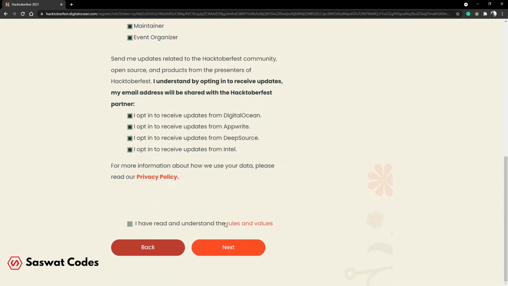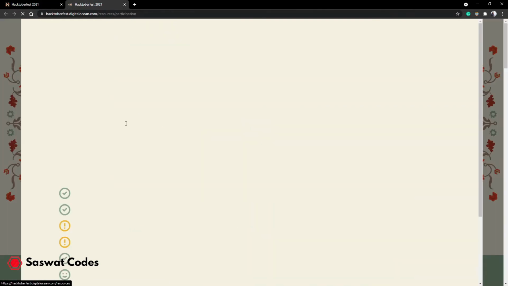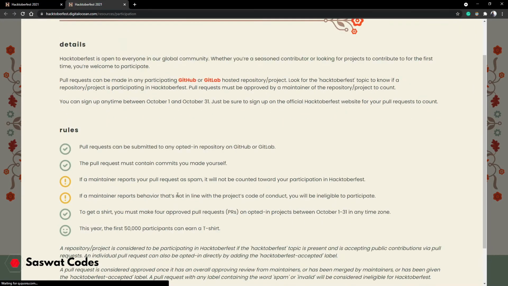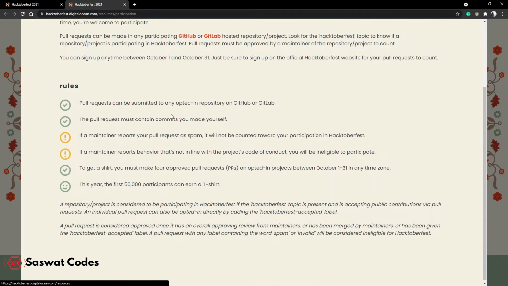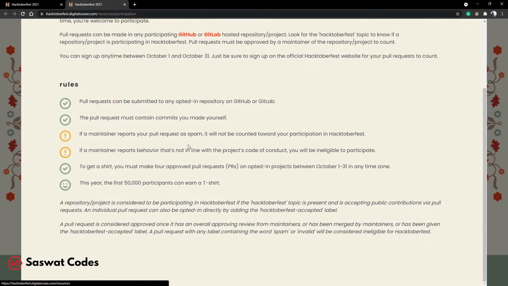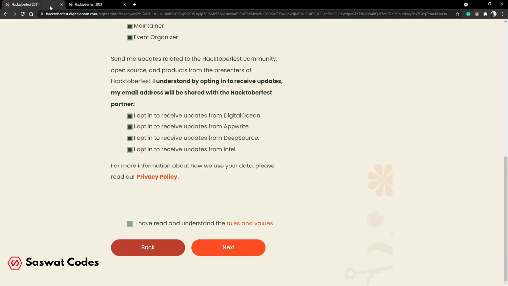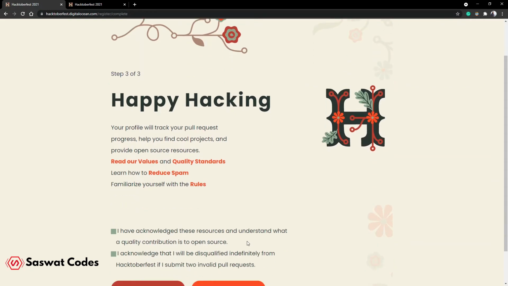Now make sure to read the rules and values over here. You can go directly to this page and read the rules and values regarding Hacktoberfest 2021. There are little changes in Hacktoberfest 2021, so make sure to read the whole thing. It is not a very big thing to do. It is a little thing and you can read it within 5 minutes. Then after reading, click on I have read and understand the rules and values of Hacktoberfest 2021. Then click on next. Now you are good to go.